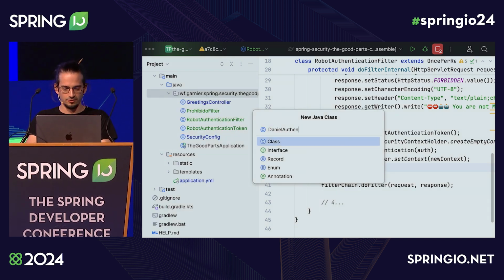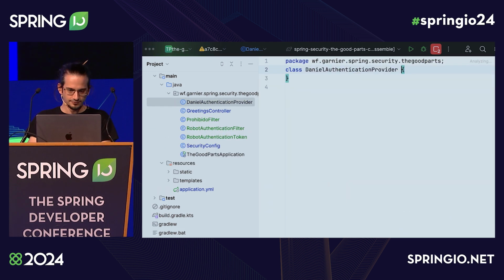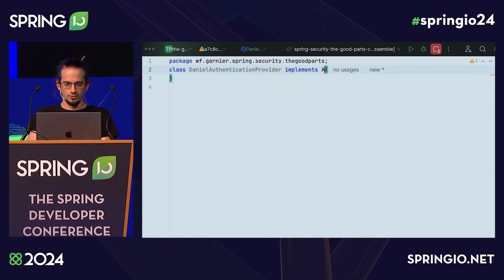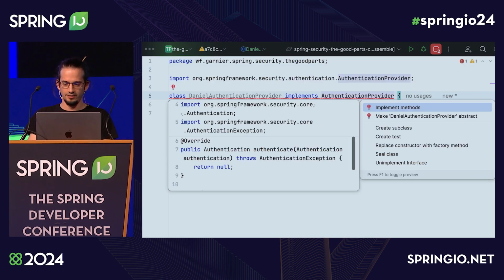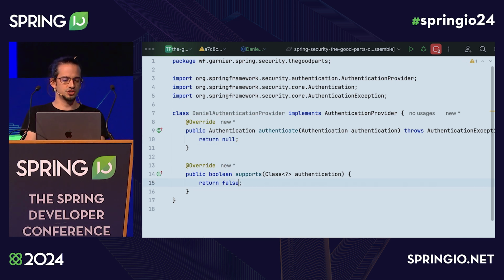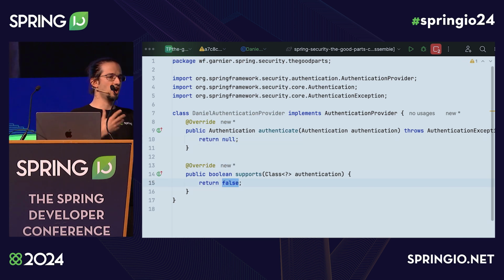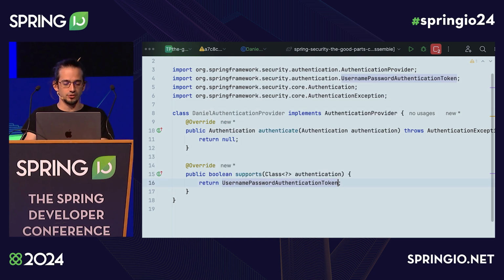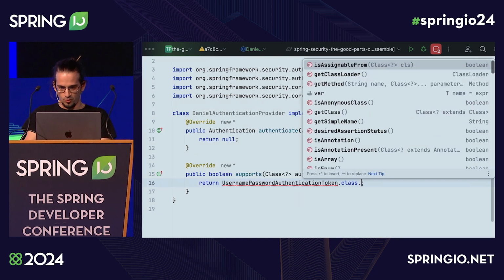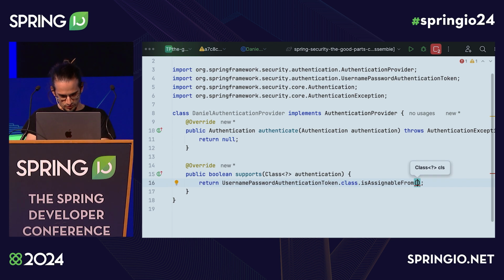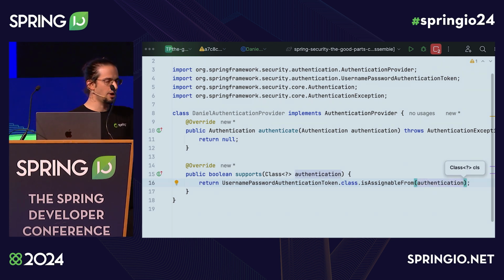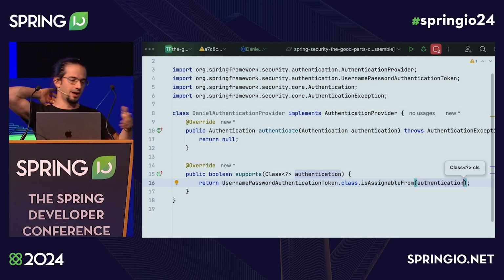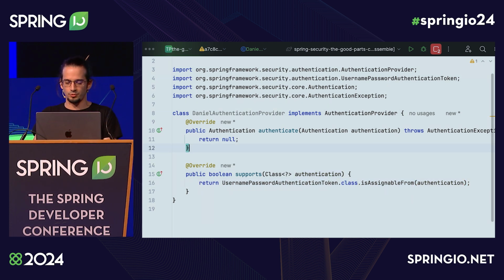So we have a Daniel authentication provider. Amazing. Implements AuthenticationProvider. OK. Two methods. Supports, which tells you which classes, which Java types we support. So in this case, it's only when someone logs in with a username and a password. So only the UsernamePasswordAuthenticationToken class. So if someone tries to log in with Google, I'm not applying this provider. If I try and log in with a robot, I'm not applying this provider either.